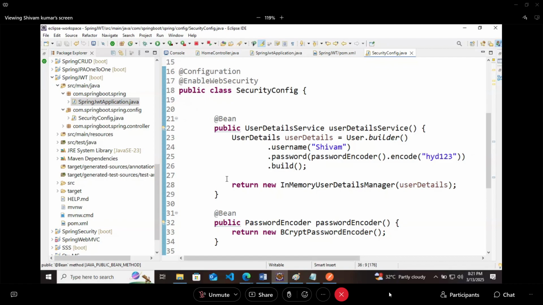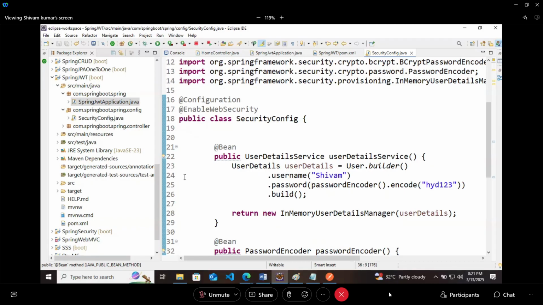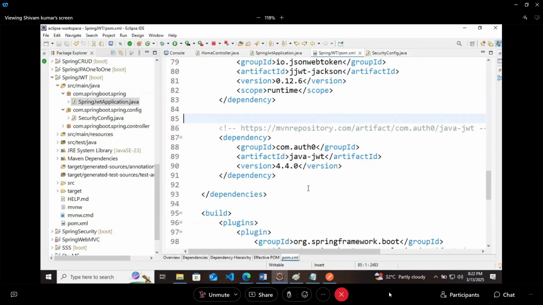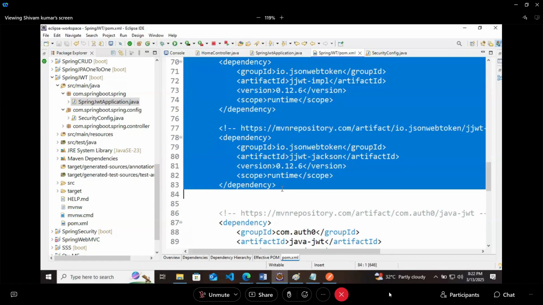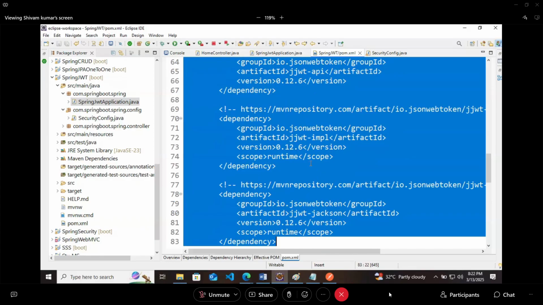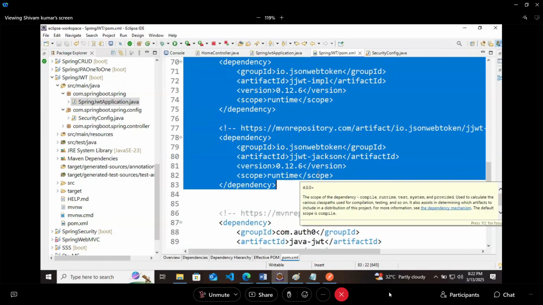Because yesterday also, using the user detail service, we were able to add a user, and yesterday we didn't require to create any password encoder, but today we are required to create a password encoder. Why? Because there is someone going on there. Who is going on there? There is a dependency. Which dependency? Now three dependencies are there. Which one is working? API, implementation, or Jackson? API is working, not implementation.